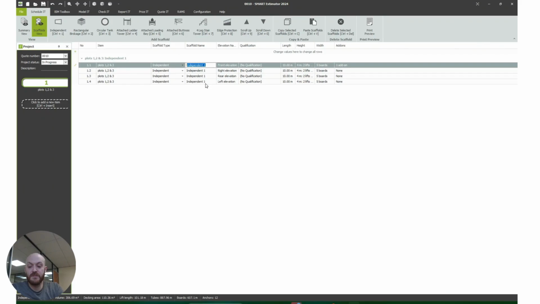So by giving them slightly more meaningful names, we can then make sure that those import a little bit more clearly into Smart Manager.